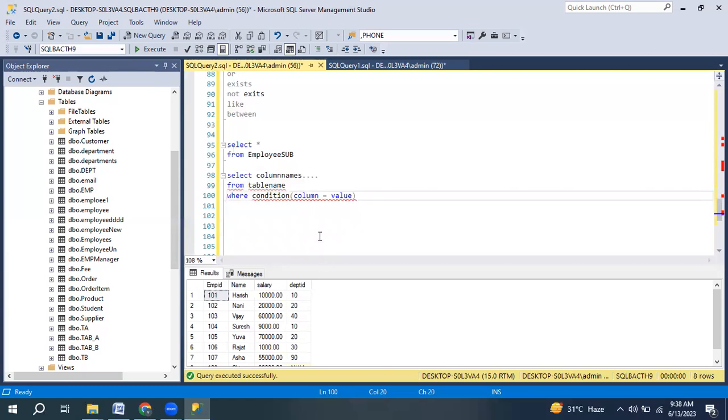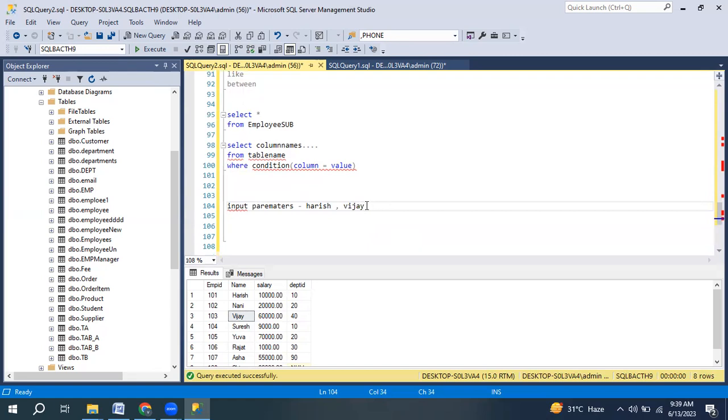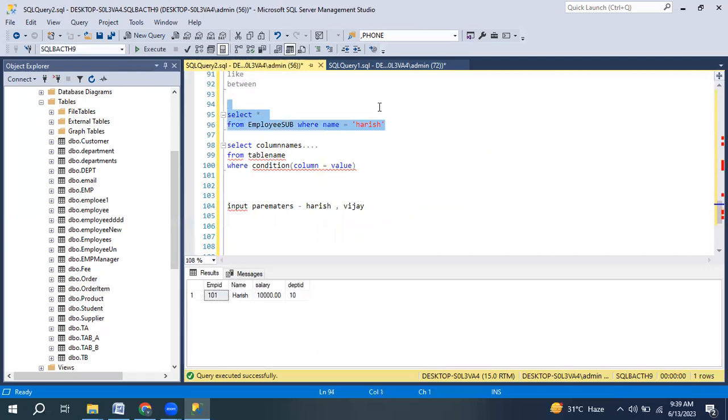So my requirement is I need to fetch the details of Harish and Vijay. Harish and Vijay are my input parameters. The name is Harish and Vijay. Otherwise, if I just need Harish's details, how can we fetch that? I can write select star from table name where name equal to Harish. Execute. See, Harish will come.